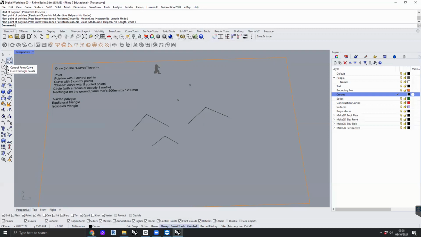Same place, control point curve. So we load up our gun with a control point curve tool and we put 3 control points in. And you see how it kind of dynamically works itself out. Press enter when done. There we go. Screen's freaking out a little bit. Oh, is it? Oh, it is, isn't it?